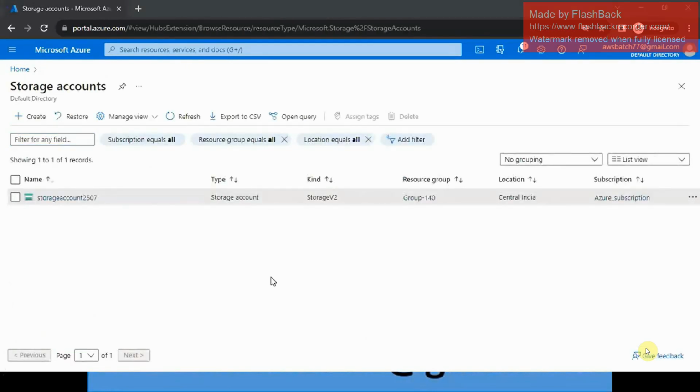Directly you can't move to the archive option. Yes, directly you can move to cool, that's possible because for that you need to change it at your storage account level. But indirectly in archive you can't. Okay. Thank you.